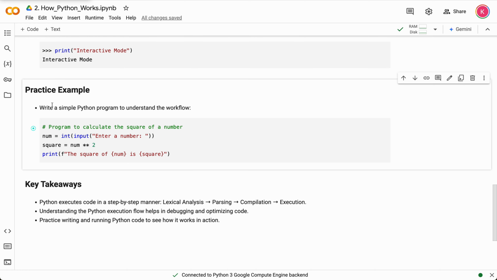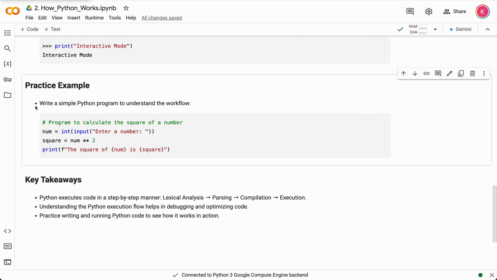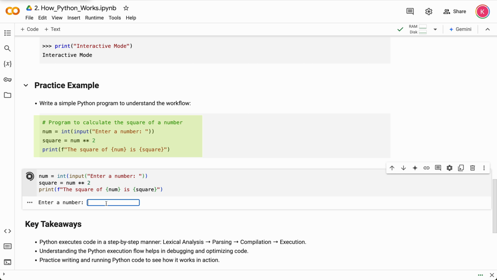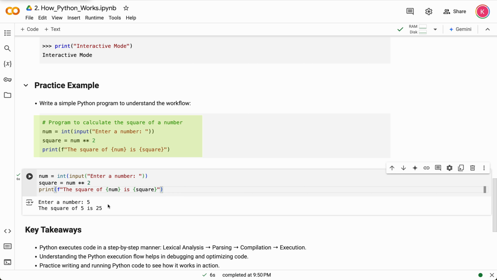Practice example. To understand Python's workflow, let's write a simple program that calculates the square of a number. The program starts by prompting the user to input a number using the input function. Since the input function returns the input as a string, the program converts it into an integer using the int function. This ensures that the number can be used in mathematical operations. The value entered by the user is then stored in the variable num.